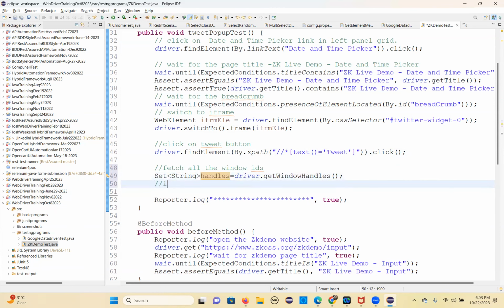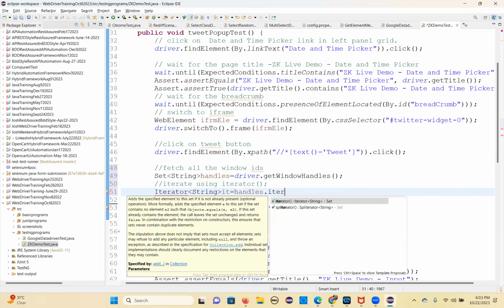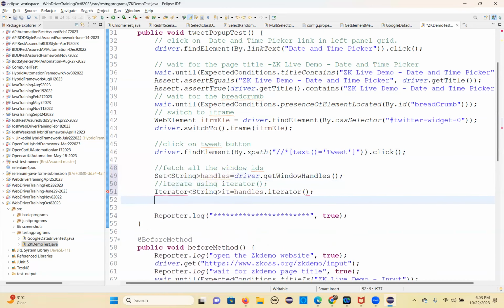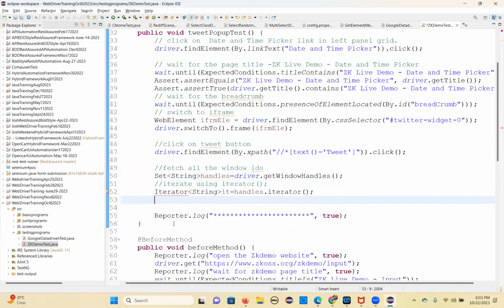So iterate using the iterator method. So I'm going to get each one. Iterator of String, it, equal to handles dot iterator method. Import the iterator from java.util. Don't select this one. This one you have to select, java.util.